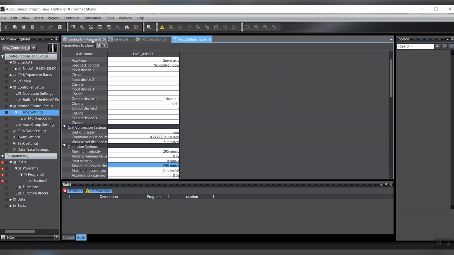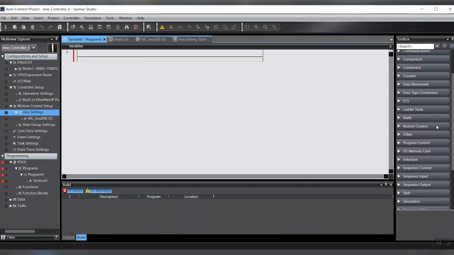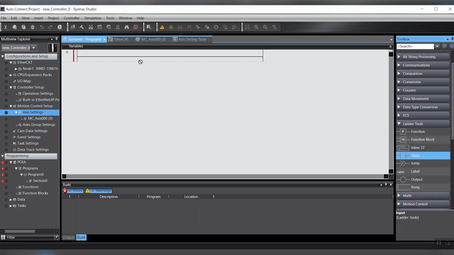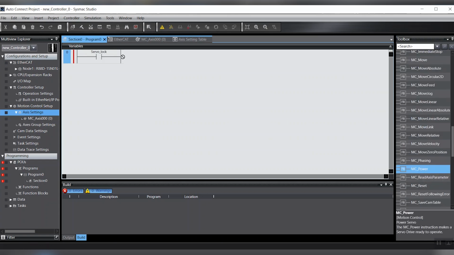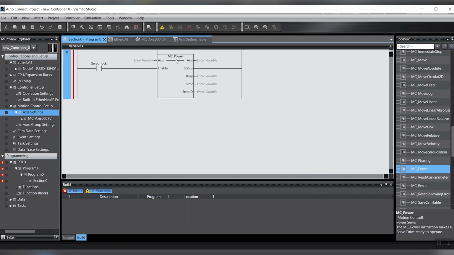We first are going to create a rung to power up our motor. To do so, I will create a virtual push button so I can turn the power on and off as we go. Then I can go into our motion control tab in our toolbox and add a motion control power function block. I add my axis and we are ready to power up our system.